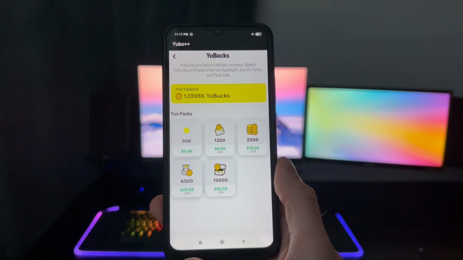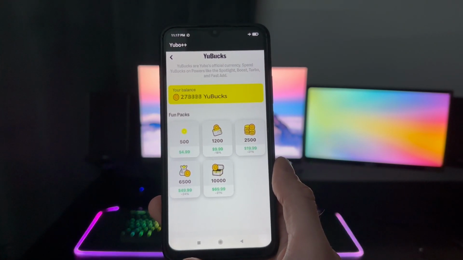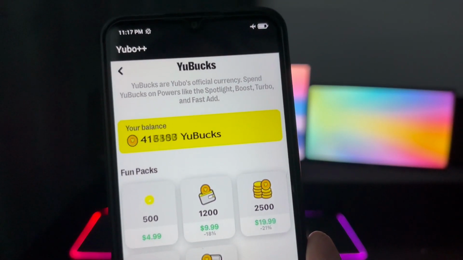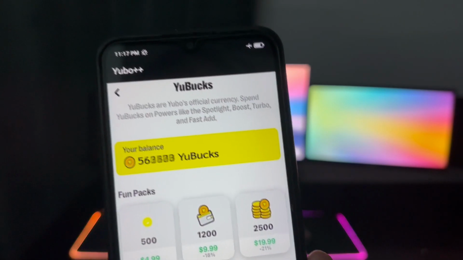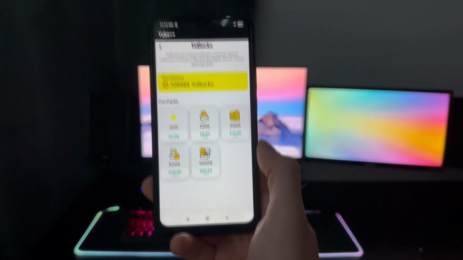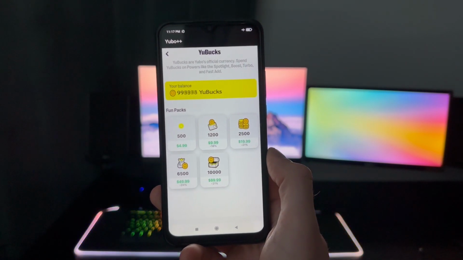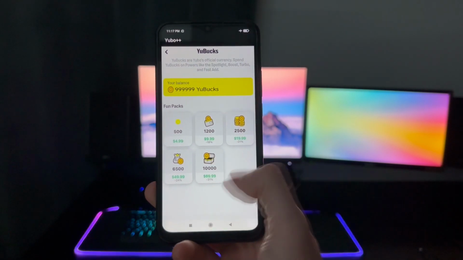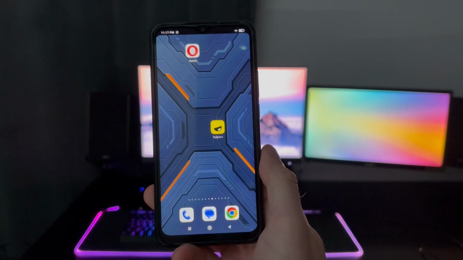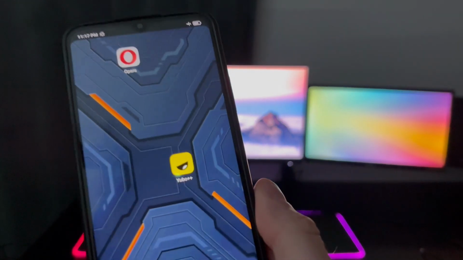Now, when you go ahead and simply hold this Next button, it should send it to your account. After finishing, open your account, and as you can see, the exact amount of YuBucks you typed just loaded up. It is super easy, and I have had zero problems with it whatsoever. I'm going to show you guys how to download it.